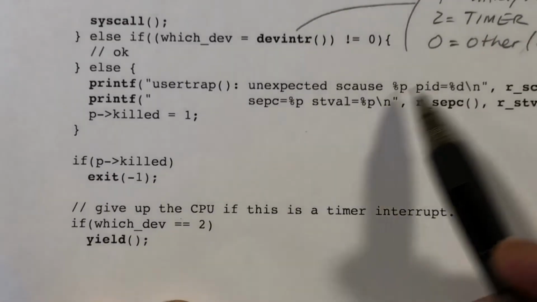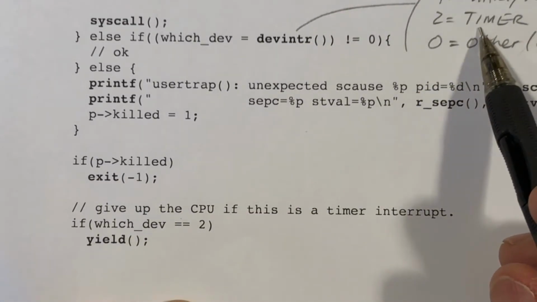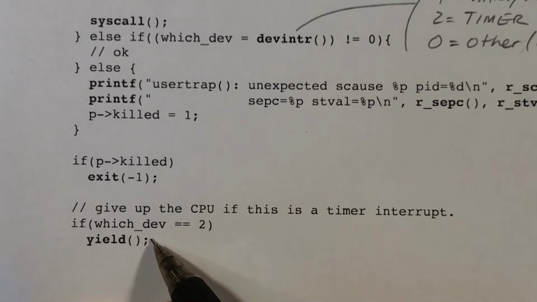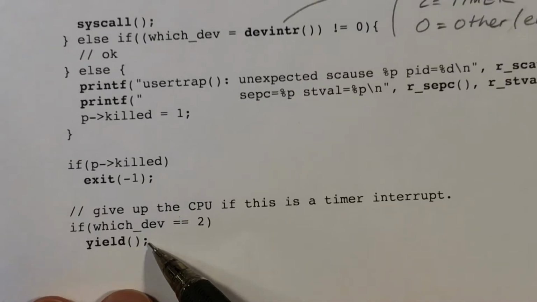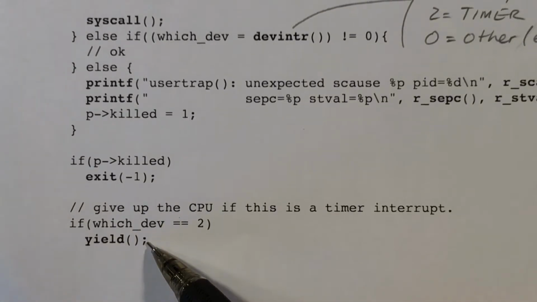Finally, if we had a timer interrupt, then we call the yield function. Yield function can be considered like a no-op. We call this function and then we return from it. However, we may not return from it immediately. Yield will call the scheduler and it may schedule some other threads to run, and it may be quite a while before this yield function ultimately returns.